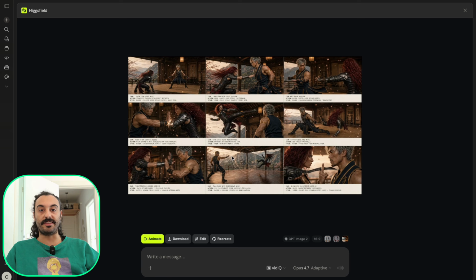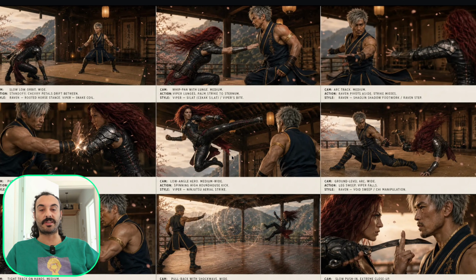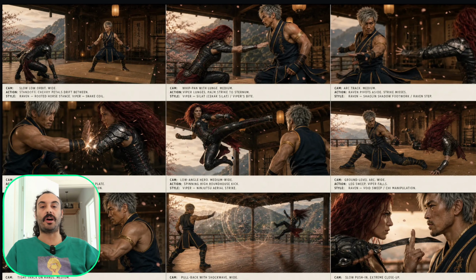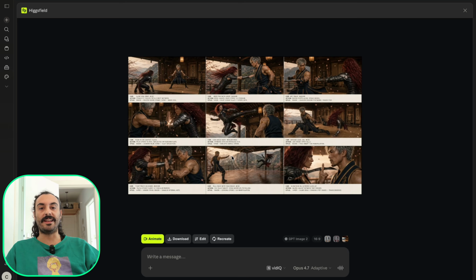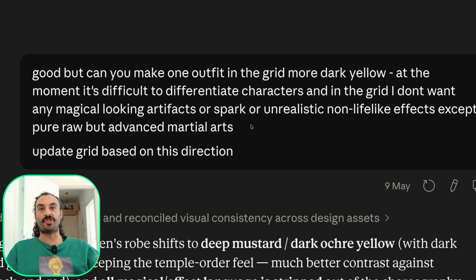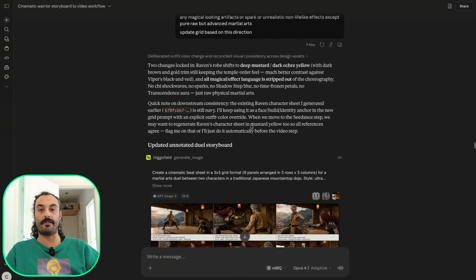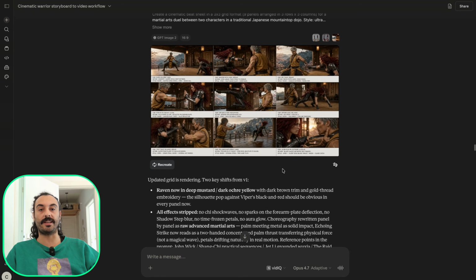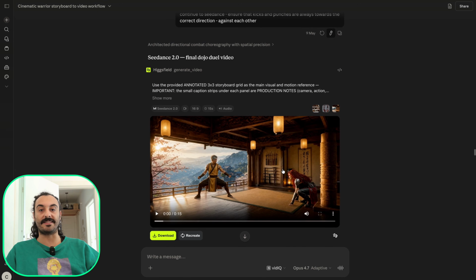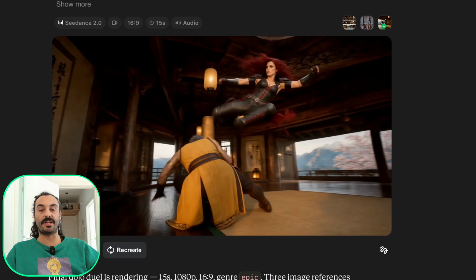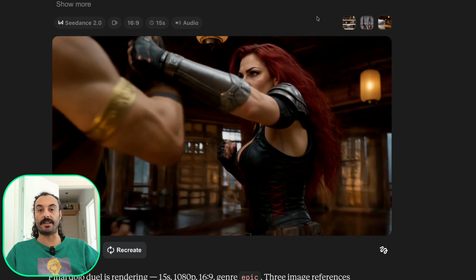And then it created this cinematic grid where you can see 2 characters fighting in a dojo. I like this, but there was an issue that both characters' outfits were in the same dark color, and instead I wanted to differentiate them. I'm simply telling Claude, hey, can you change the outfit of this character to more of a dark yellow? And then update the grid based on the direction. Claude updates my character's outfit to dark yellow. And once I was happy with my grid, I asked the model to continue to the Seedance step, and it created this video for me. As you can see, it passed my character sheet and my cinematic grid.